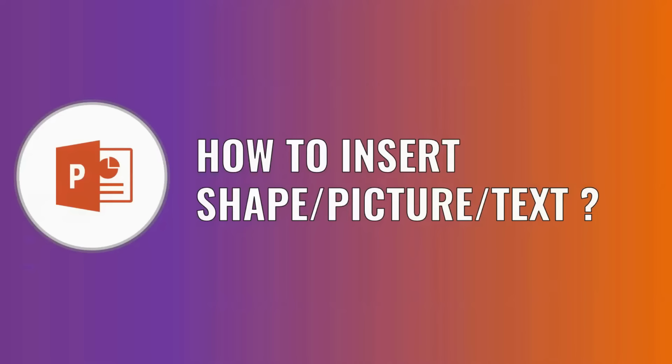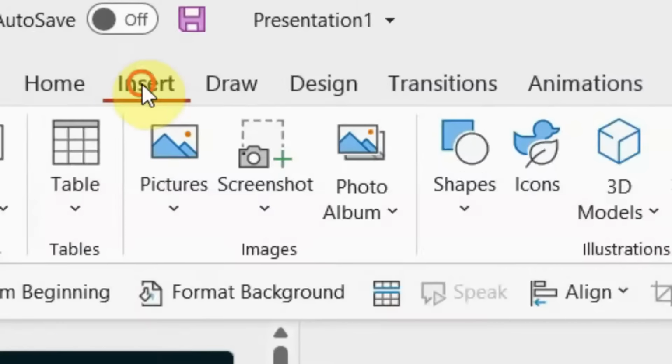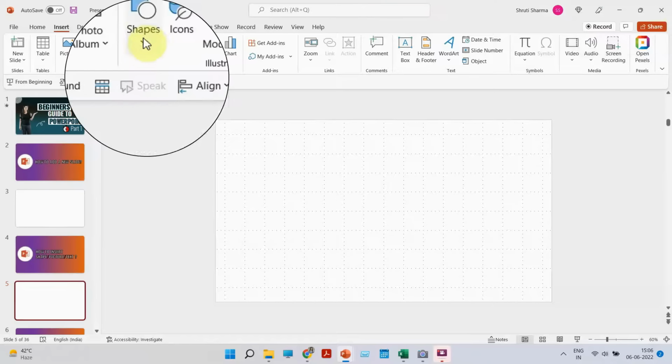Moving on to the second important thing that one must know in order to create a PowerPoint presentation, which is how to insert shapes, pictures or text in a presentation. Let me show you. In order to insert a shape, when you click on this insert tab, which is next to home, you will see all possible options of inserting pictures, icons, shapes, text and a lot more.